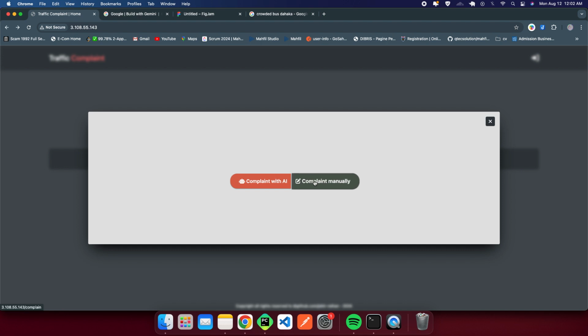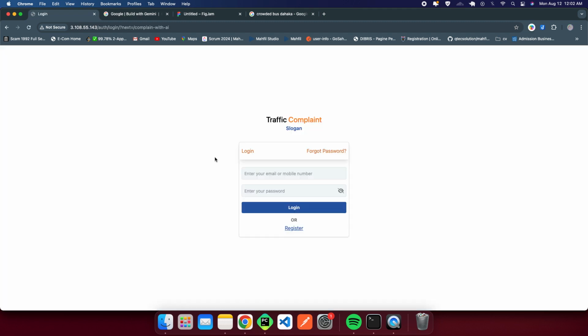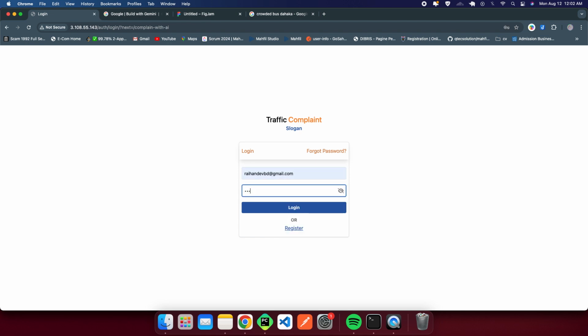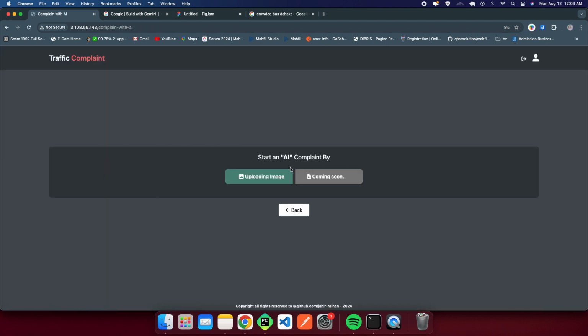We're not going to cover the manual complaint because it's really straightforward. You can verify it when I submit the IP address link. Now, if I click complaint with AI, as I'm not signed in, it will redirect me to the sign in page. So I'm just going to quickly sign in. And after signing in, it will redirect me to the desired page.